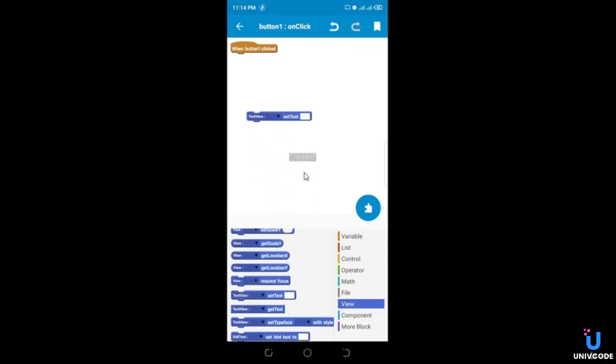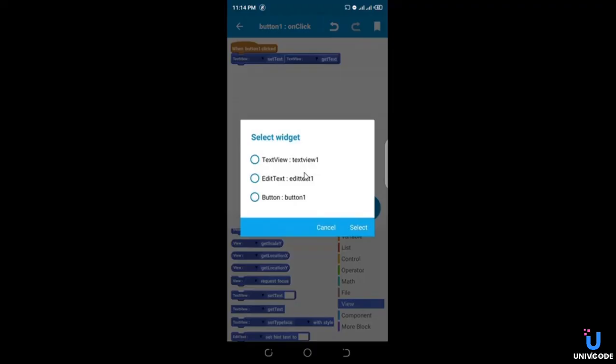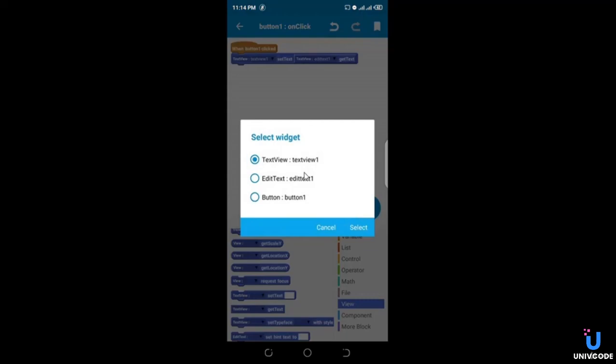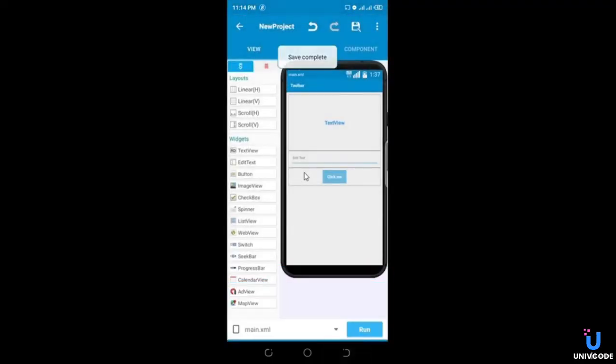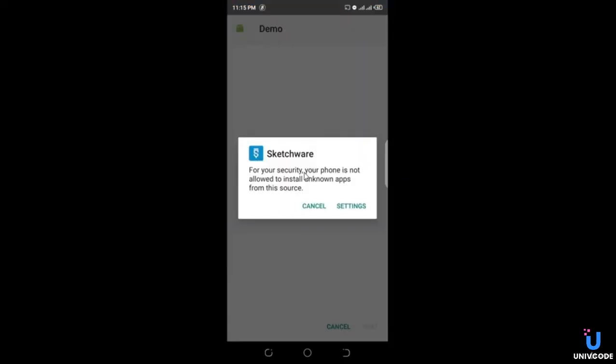So we are in the logic area. All you have to do is click on the button, and on the event you have to place a set text block. So we place a view with the set text. So basically what we are trying to achieve is that when a text is inputted in the edit text and the button is clicked, it gets printed on the text view, just as you can see. So let's save our project and run.